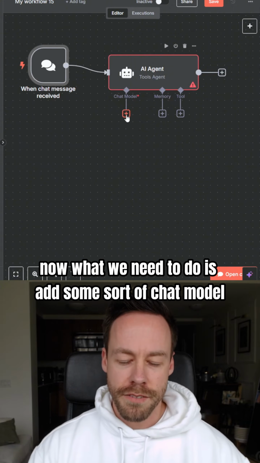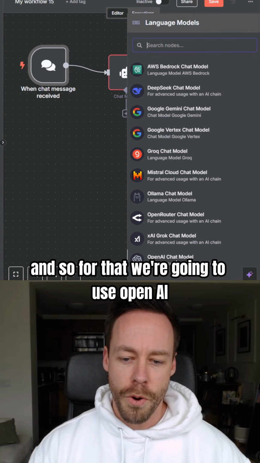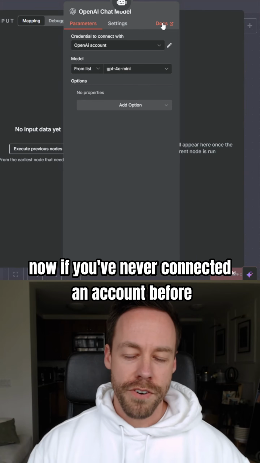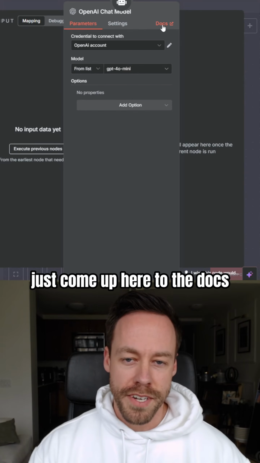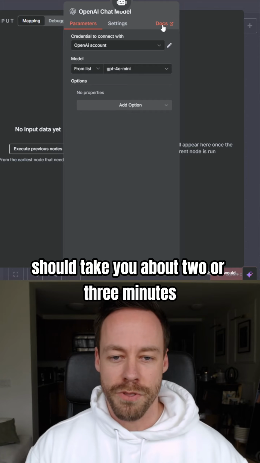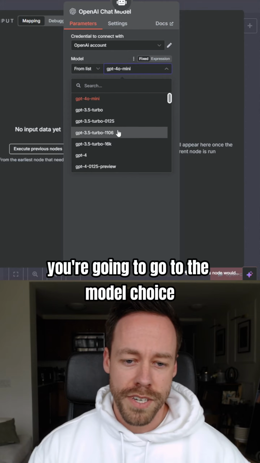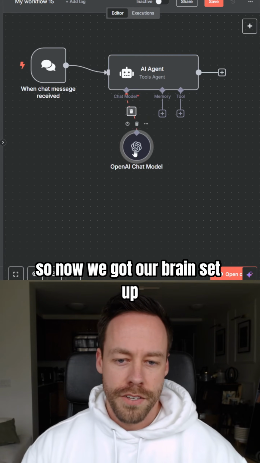Now what we need to do is add some sort of chat model, and that's going to be the brains of this entire operation. And so for that, we're going to use OpenAI. Now, if you've never connected an account before, just come up here to the docs, and it's going to give you step-by-step instructions of how to do that. It should take you about 2 or 3 minutes. And then once you connect your account, you're going to go to the model choice, and we're going to use 4.1. So now we got our brain set up.